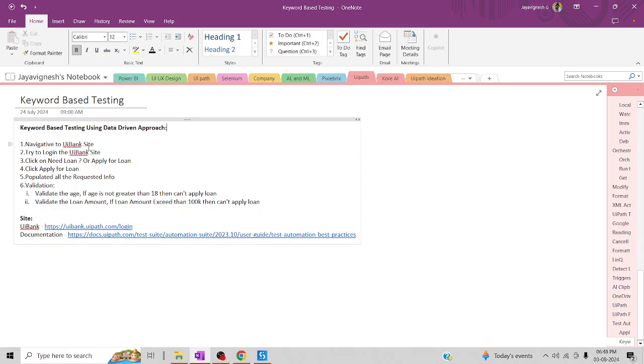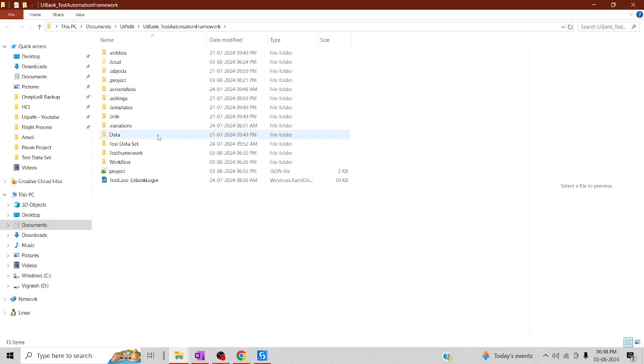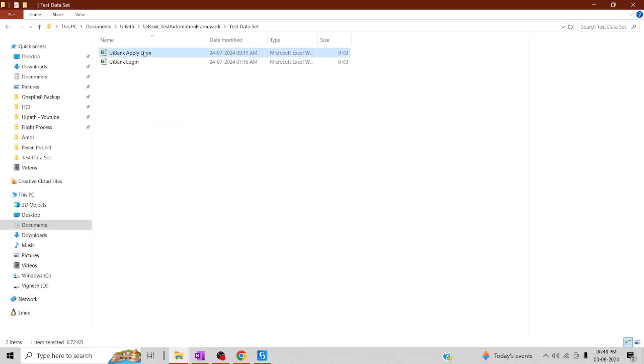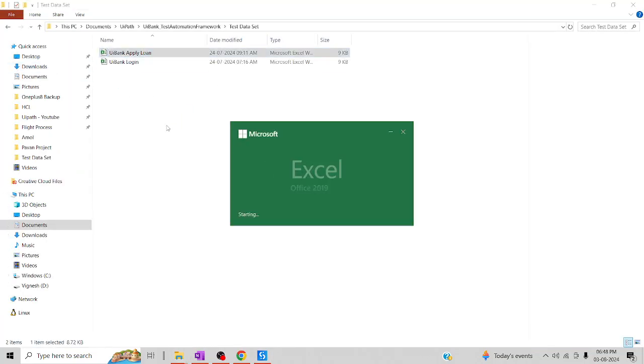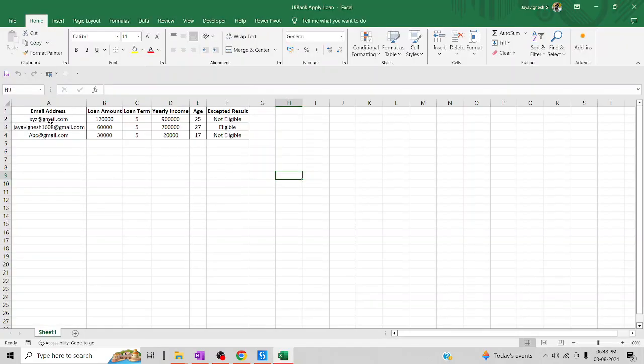Let me skim through the dataset which I just prepared. Let me go to UiPath Studio, to the folders, dataset, apply loan. Here you can see I populated all the information: email ID, loan amount, loan term, income, age, and then expected result. It has to match the criteria, so the expected result is what you have kept over here.